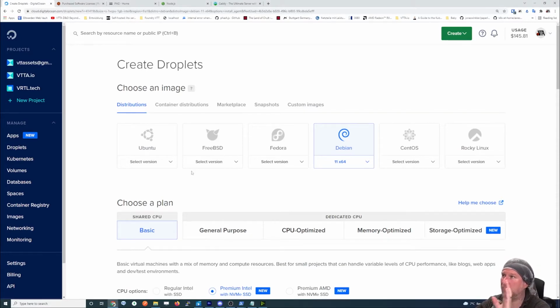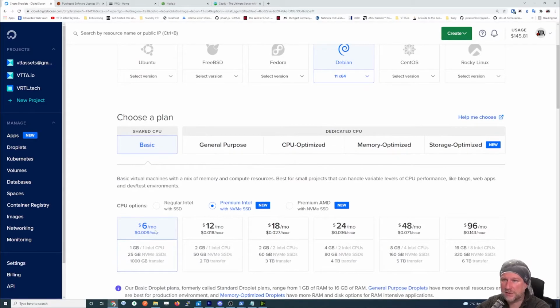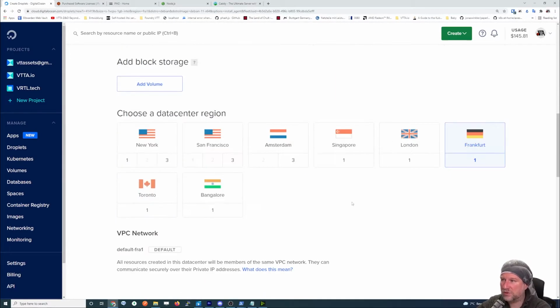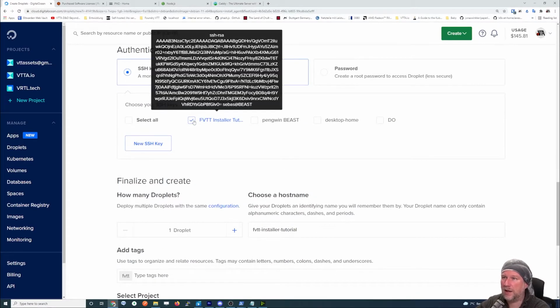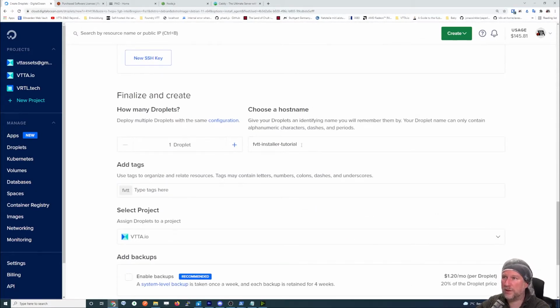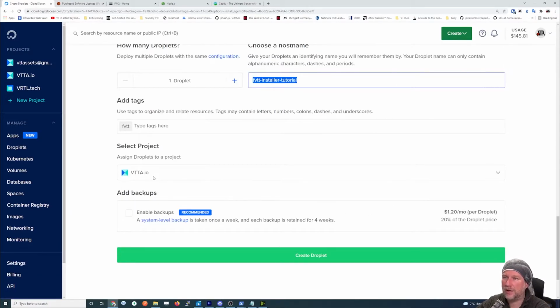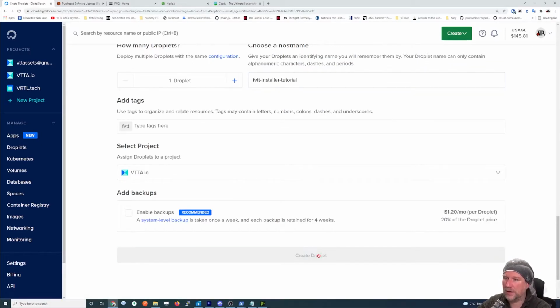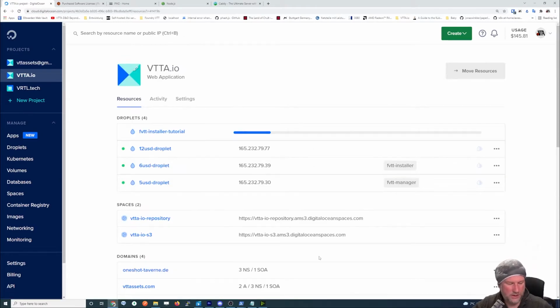All right, now I'm in DigitalOcean. The domain has been transferred over. I will just create the very basic Debian 11 $6 a month droplet, no block storage, located in Frankfurt. We checked monitoring, and I added the VTT installer public key into the droplet. I will create one droplet and we name it VTT installer tutorial. I added a VTT tag here, and it's in the vtta.io project. So let's create that.